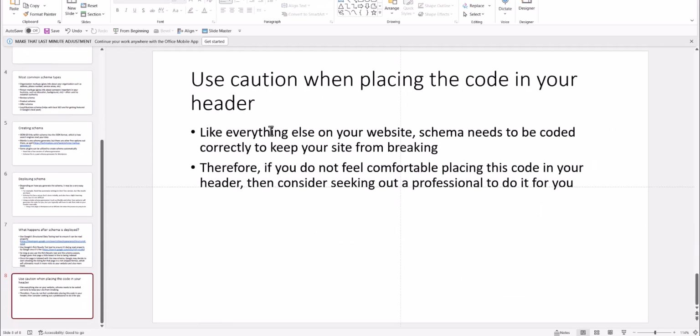So one last thing is to use caution whenever placing this code in your header. Like everything else on your website, schema needs to be coded correctly to keep your site from breaking. So if you don't feel comfortable placing this code in your header, I highly suggest seeking out a professional to do it for you. Typically, unless they've been doing it for a very long time, they may make a backup of your site just to make sure everything's good. And then just in case there is a problem, they can restore it. And then they'll add the schema, test it, and you'll be all good to go after that.